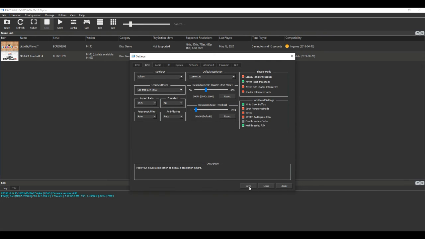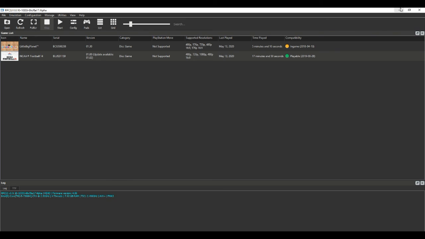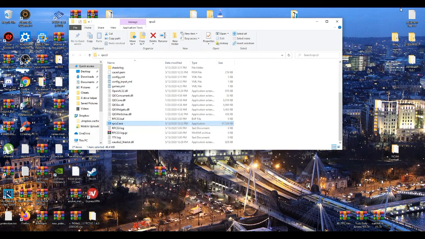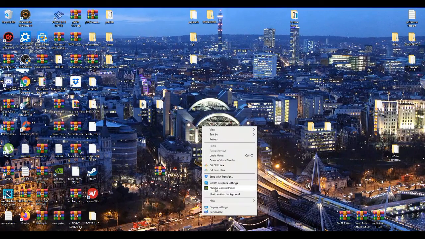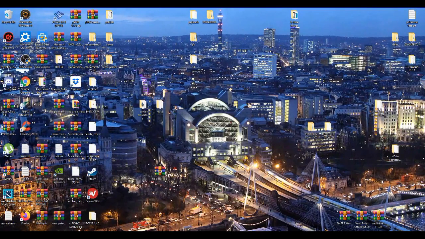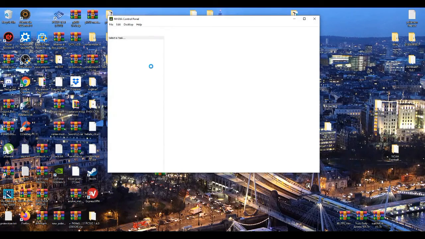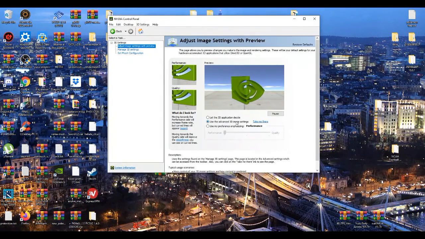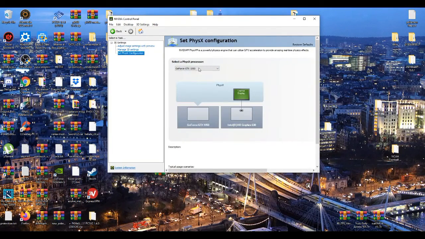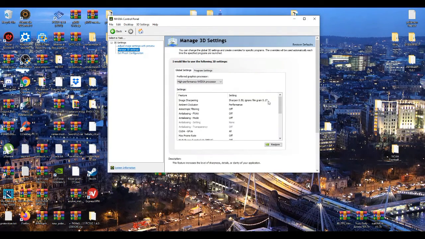Now another thing I like to do, which helps a little bit, though it may not make a huge difference: you go to the NVIDIA Control Panel for NVIDIA users. I don't know about AMD users or anybody else that has a different graphics card, whether this method will work for you. But usually the thing I like to do is go here, adjust image settings, use advanced 3D image settings, go to the third line, and enable your graphics card. This helps you get a better experience when you're playing games on a PC.